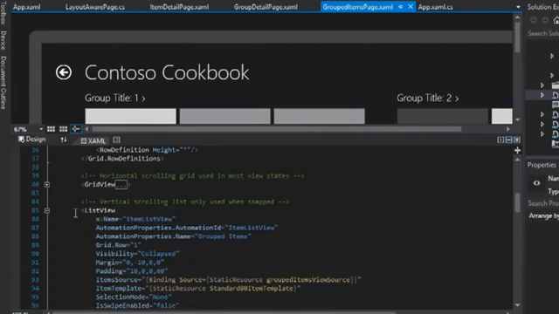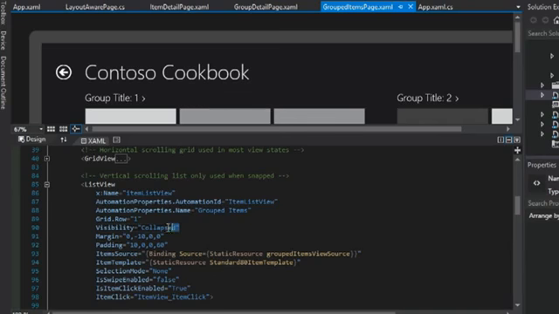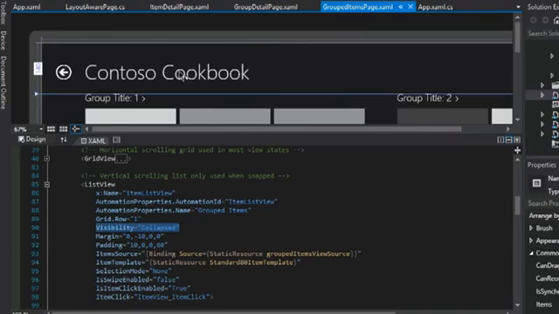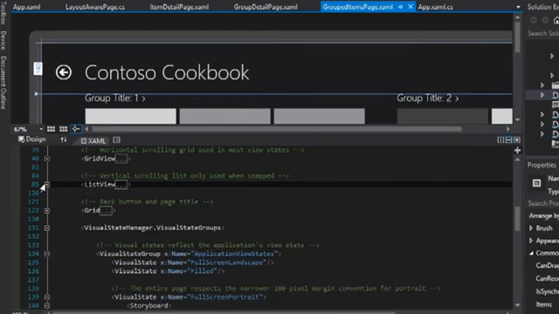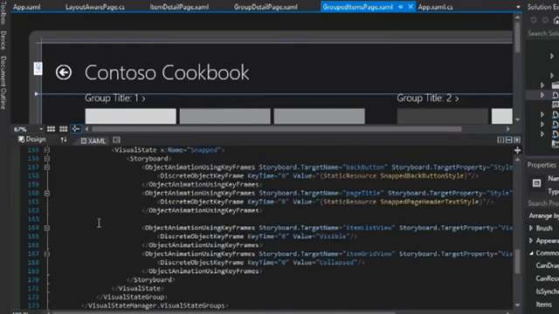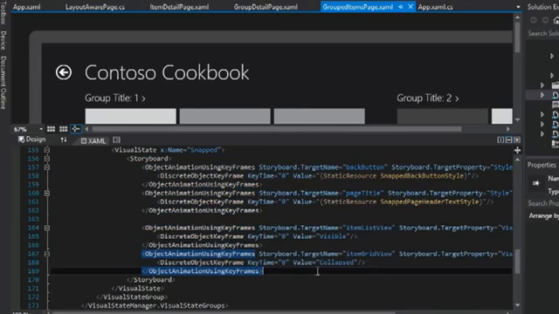By default, it's set to collapsed. We don't see it right now in the Visual Designer, and we won't see it until we go into a snap state. Okay? At which point these actions are fired off and this visibility property is set to collapsed for the grid, and then visible for the list view.